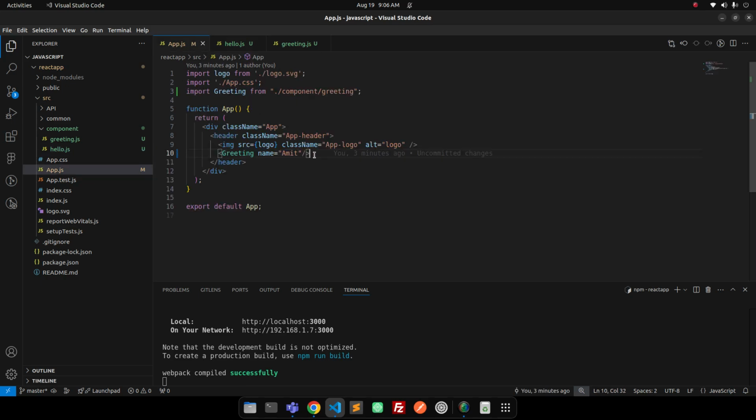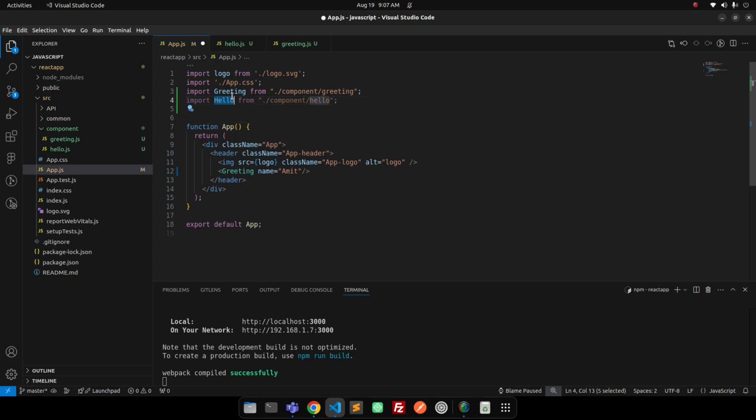Again, how will you import it into your code? So go to your code. Here you can do something like import Hello from, I make common mistakes again and again, components, then your file hello. Now, the same way as a function component, you can also call it.